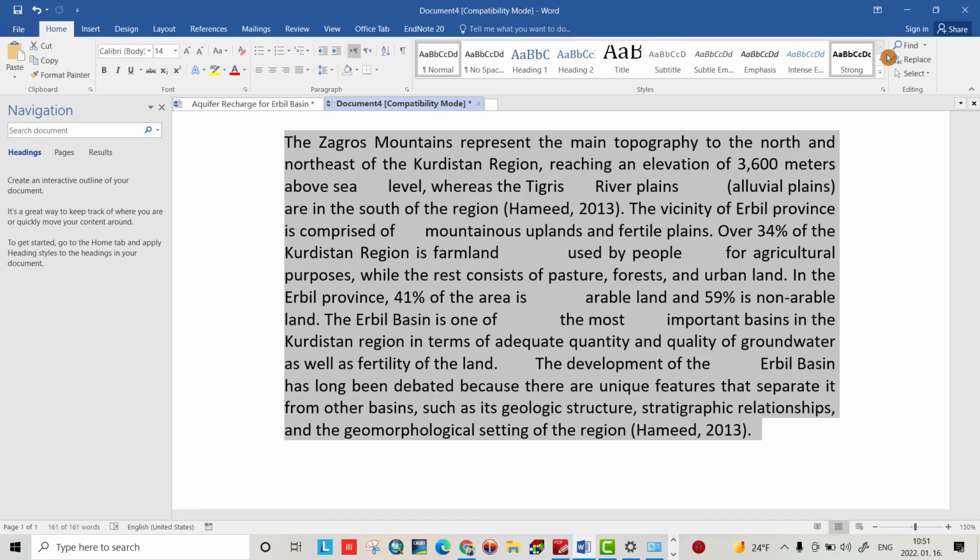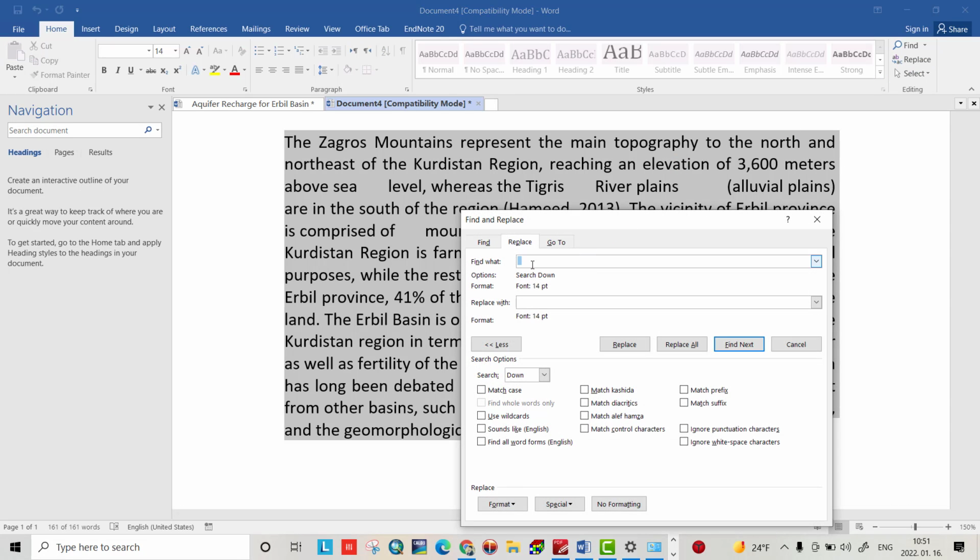from Home, find and replace, select Replace. Here press Shift and 6 to get our symbol, and write W which belongs to this. Then just apply one space, one, Replace All.